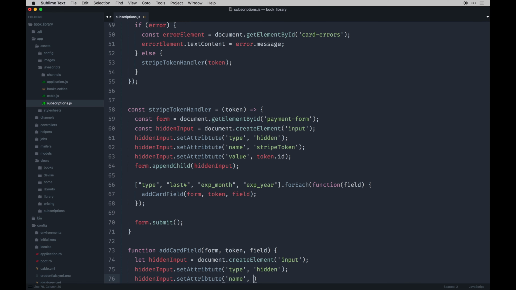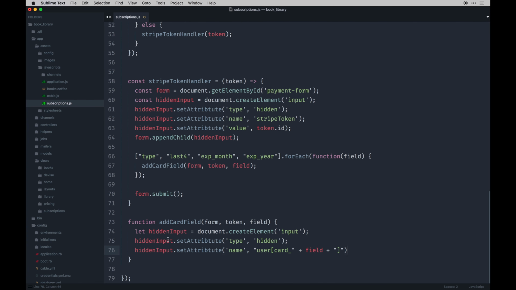name. Here's where it gets fancy. We're going to pass in user card, user with the name of card with an underscore, and then we're going to truncate this stuff, or whatever we want to call it, add it together. There's a name for it, I'm blanking. Just like that. So each field that we loop through here is going to prepend to this, so we are able to access it in our controller.